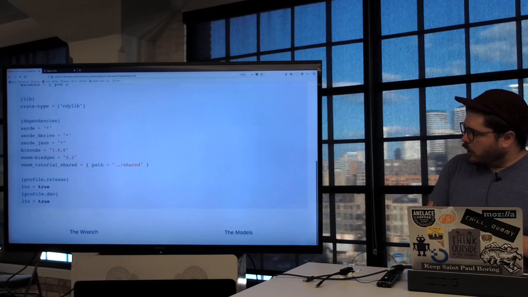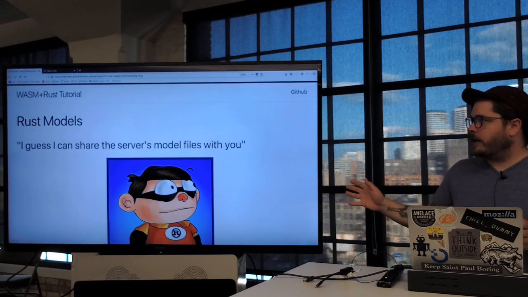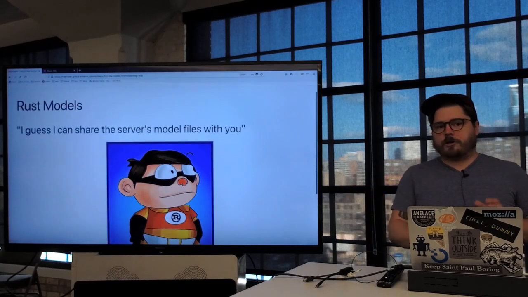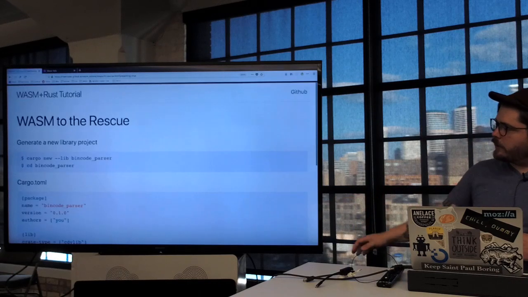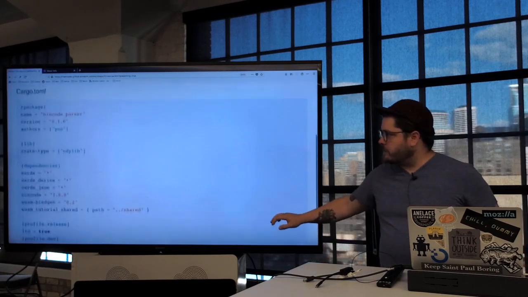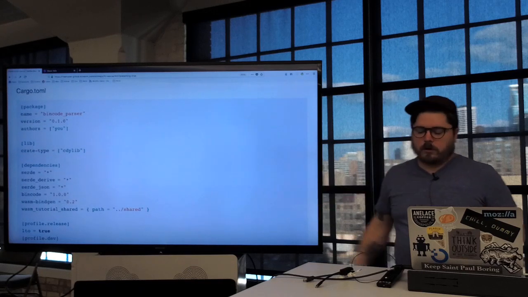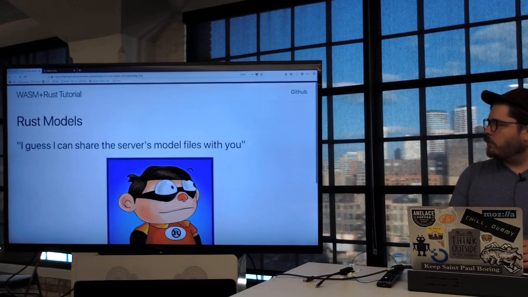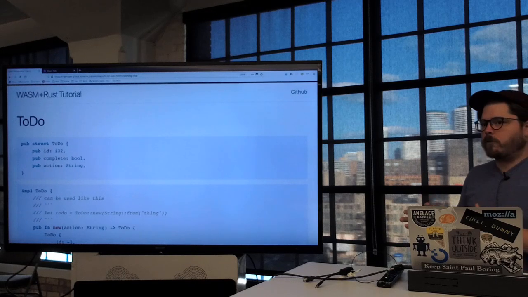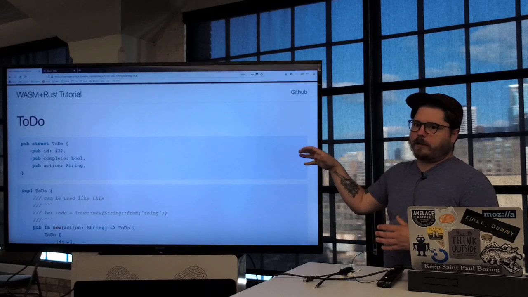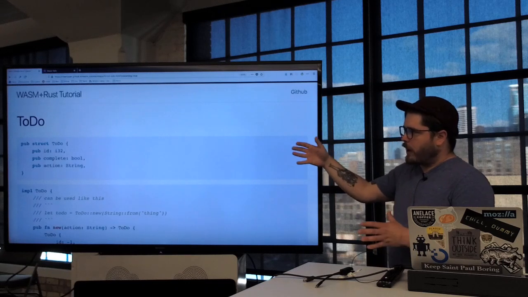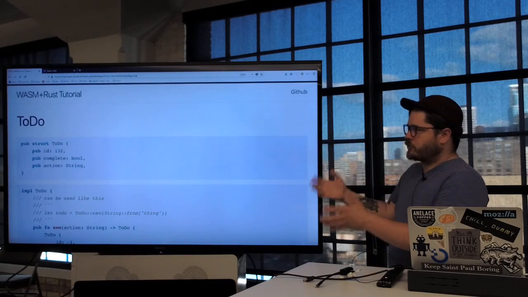All right. And what a nice guy. The server developer is willing to share their Rust models with you since you're writing Rust. So that's why in here, one of our dependencies is actually a path to these shared modules. So to go over what our models look like, we have our to-do. This first statement should look a lot like that JSON. Rust's primary object definition is called a struct.